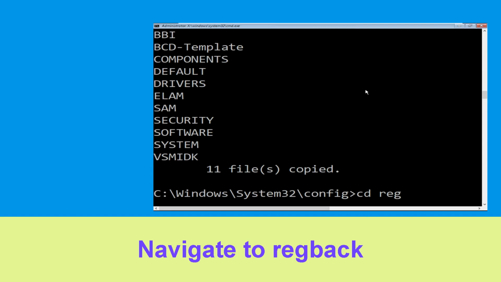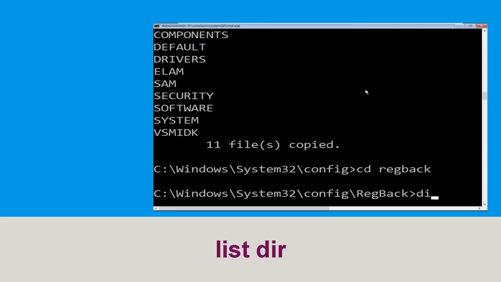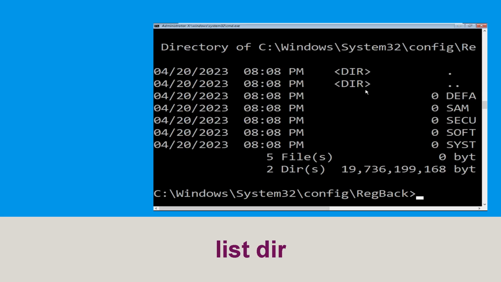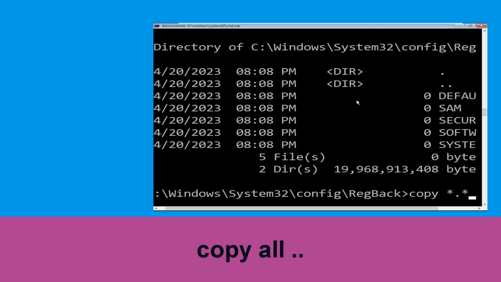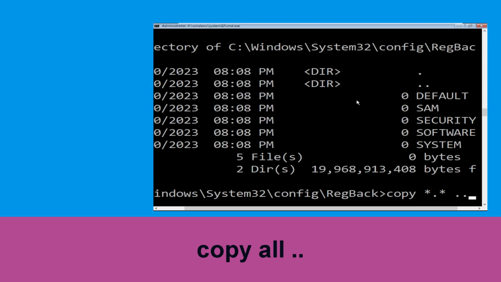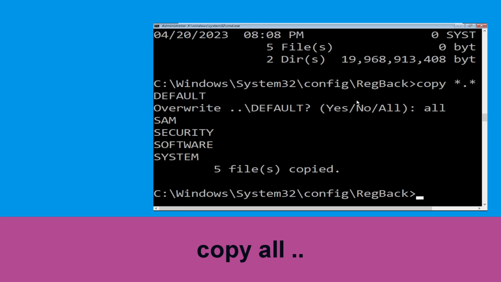Type in cd space regback and hit enter to execute the command. Execute this command. Type dir, then simply hit enter. Type copy space *** space .. and hit enter. Then type all and simply hit enter to execute the command. Let's move to the next command.